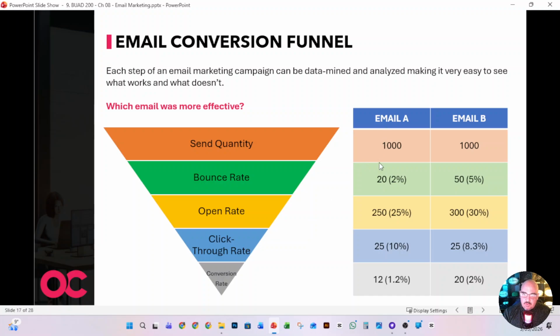But we can see as we go through, email A had a 1.2% conversion rate. Email B had a 2% conversion rate. But email A had a 10% click-through rate. So that tells us that email A was actually a better email than email B, because more people are clicking through to the website from email A, and then they're being influenced by something else once they get through there, and that's decreasing the conversion. So that tells us that once we get to this stage, our SEO needs to be really good to get a better conversion rate.